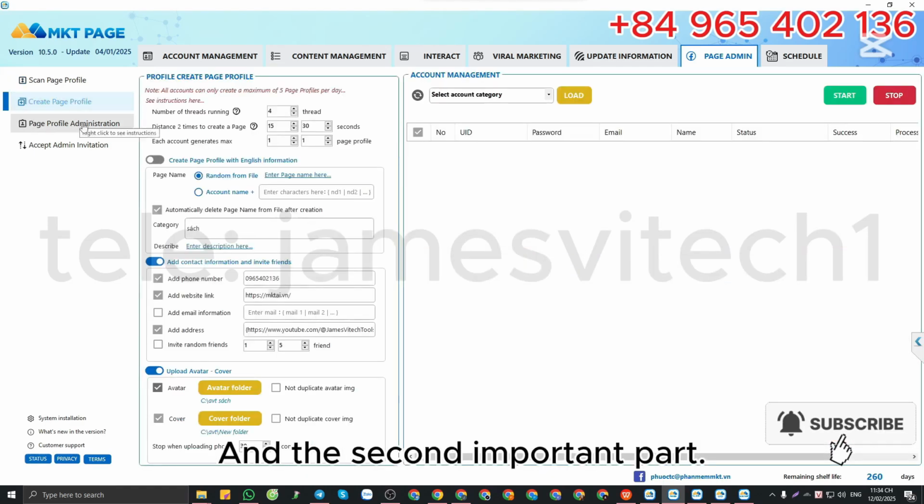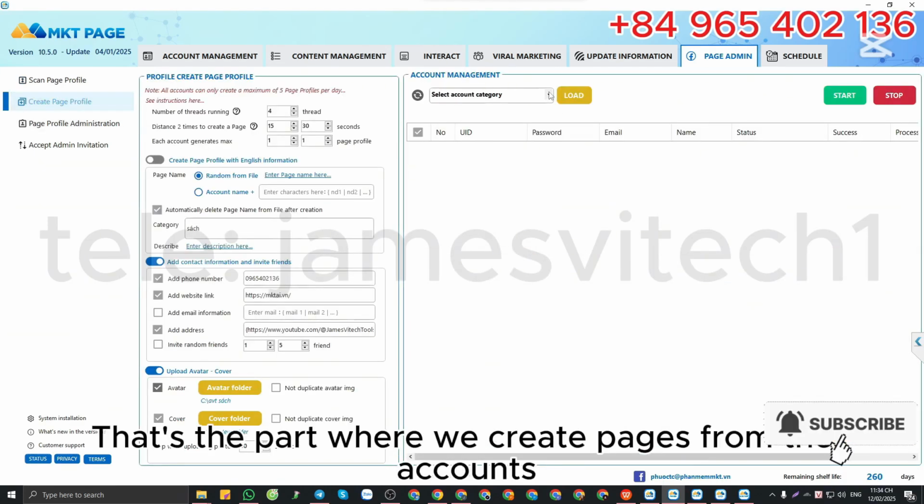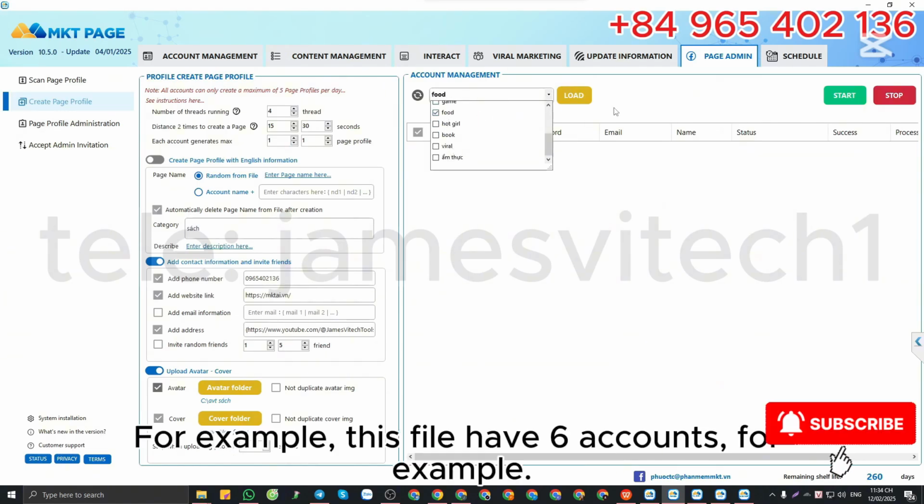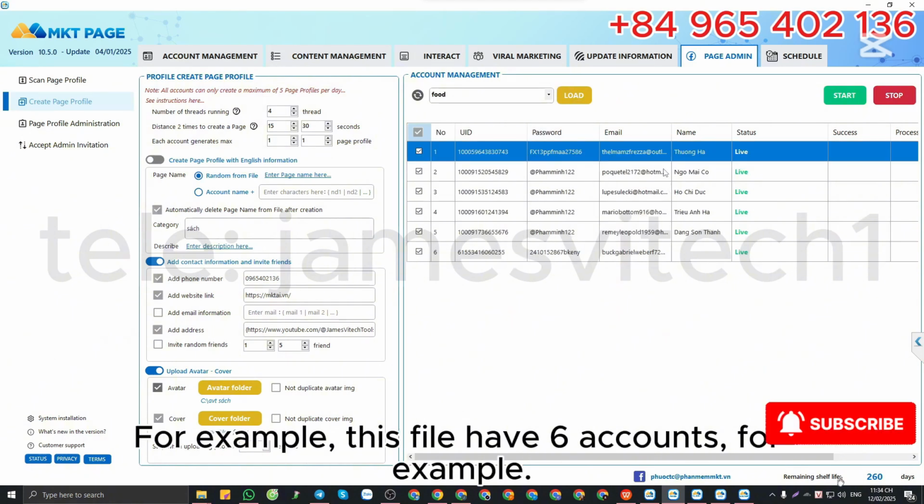And the second important part is where we create pages from the accounts. For example, this file has 6 accounts.